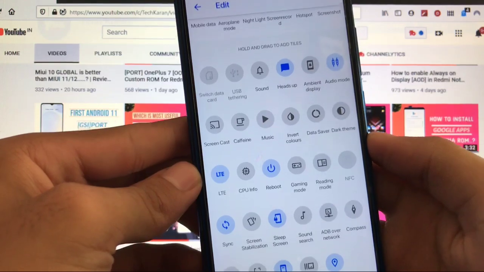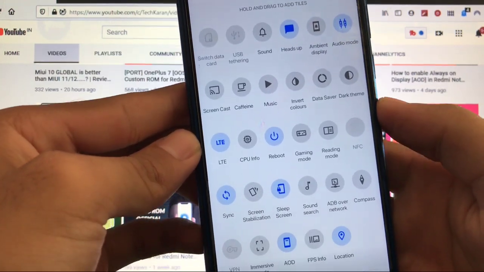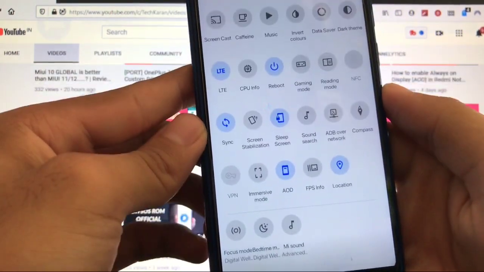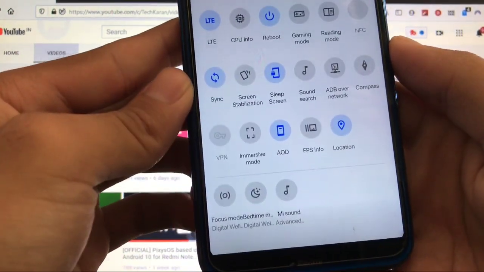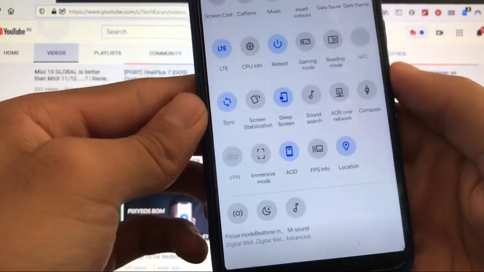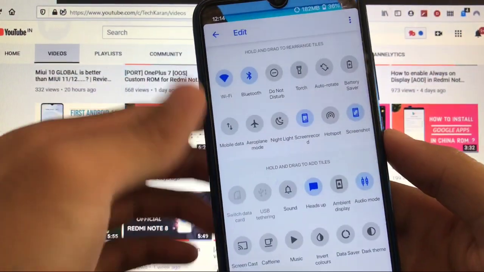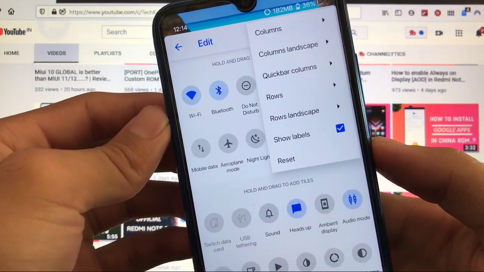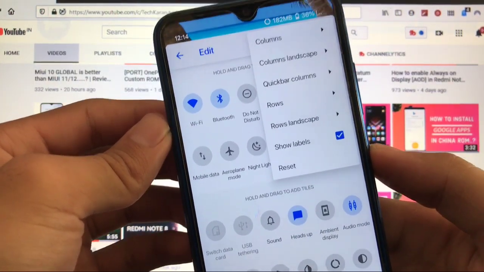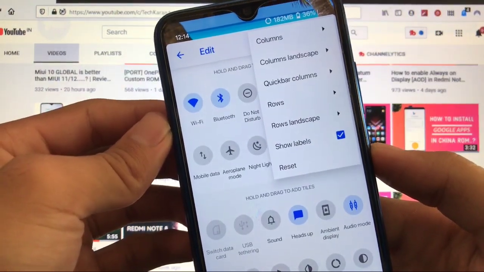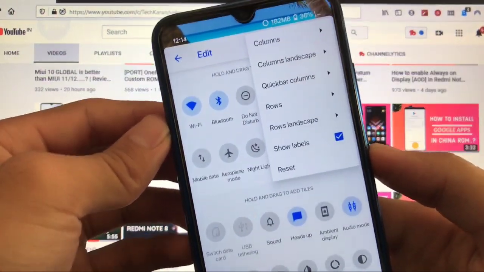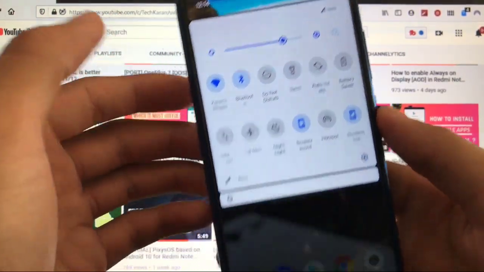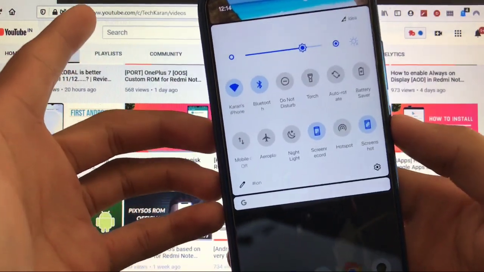There are a lot, like ambient display, audio mode, invert colors, dark theme, reboot, gaming mode, AOD, FPS info, a lot more, and including that we have MI sound enhancer, focus mode, etc. One of the best things is you can also customize these things from here: columns, landscape, and you can customize your quick bar columns too, which is not present in almost all ROMs but is available in iON OS right now. Rows landscape, show labels, and reset. This is one of the great things about this iON OS custom ROM.